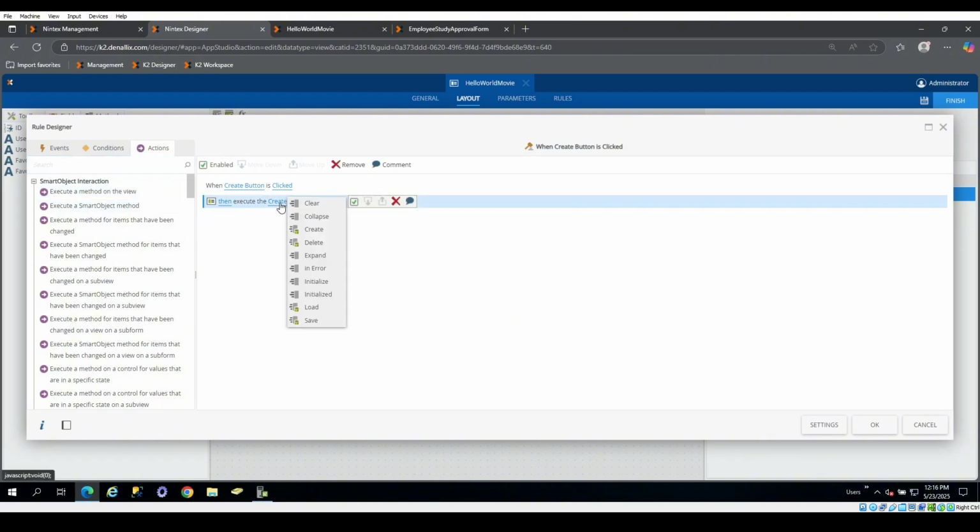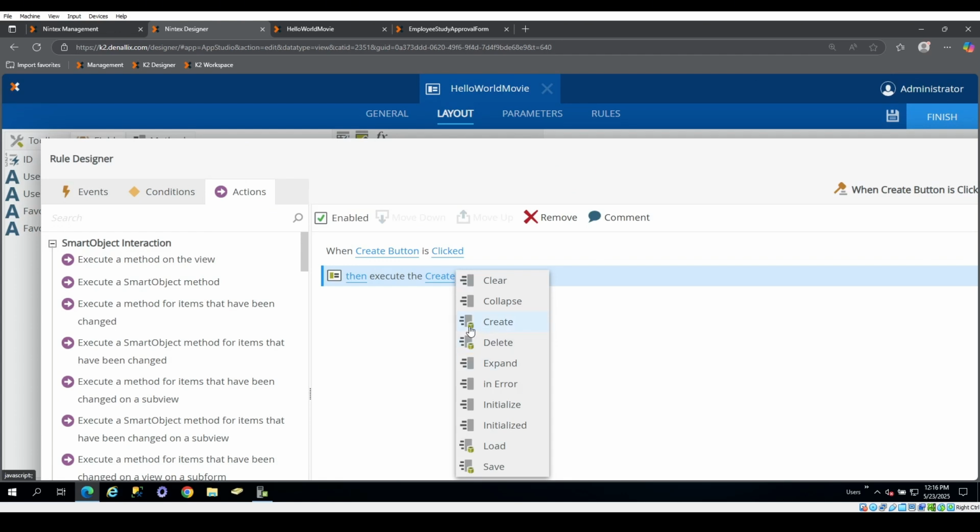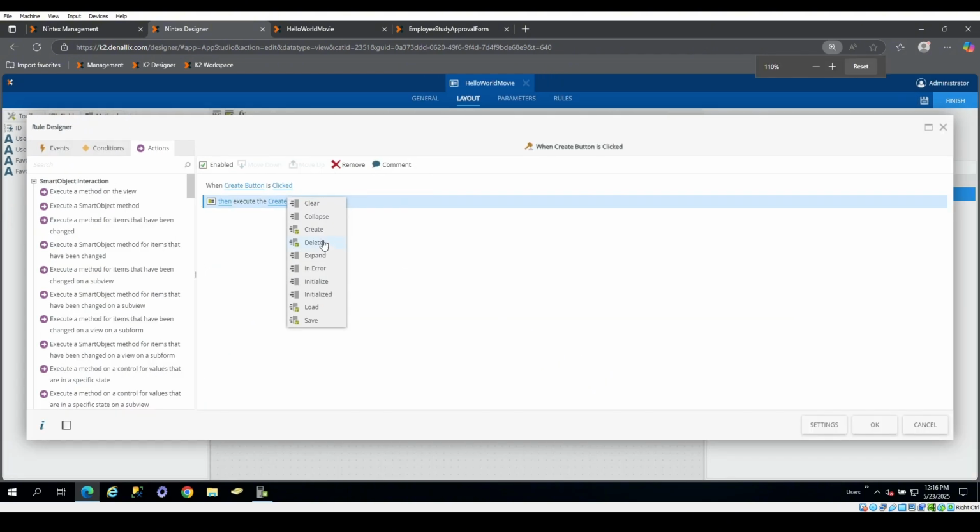And the method choices we had here, there's a few standard ones. Clear and collapse everything on the view. Expand the view, initialize. And we have a few of these little green ones here. Let's see how this blows up. For a smart object, that indicates it's something from the smart object that we associated with the view. And in this case, it's the create method that we use. So when the create button is clicked, we have no conditions. We are always going to create an item using this create method.